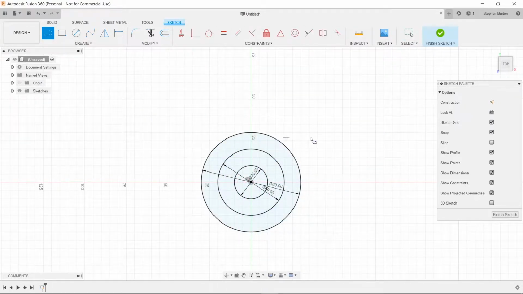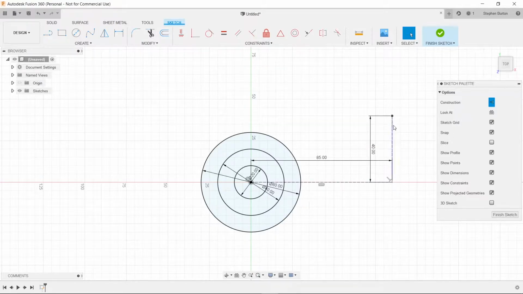So we'll click on line, and we'll do a construction line for this. So we'll select the middle point here, and we'll type out 85 millimeters and press enter. And next we have to go up by 40 millimeters. So we'll select it one more time and type in 40 and press enter.